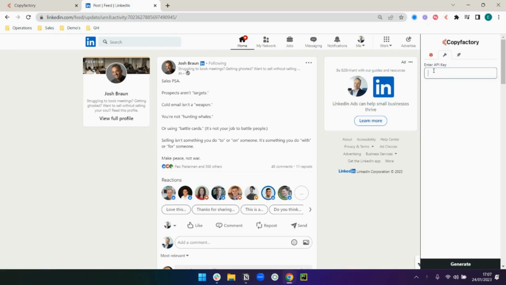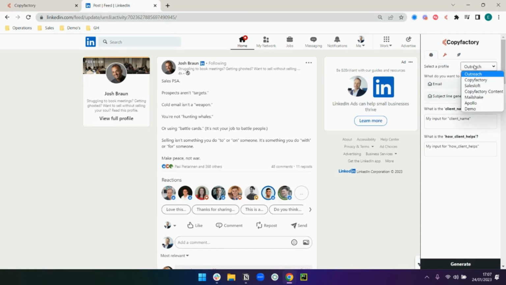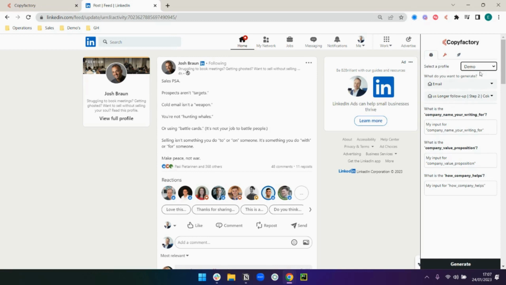In here, you want to paste in your API key, then select the brain, and then in here you can select the profile that you want to use. So in this case, we want to use the demo profile, and in here, if you want to generate an email, you can simply select the email option, or if you want to generate a contact sentence, select sentence. In this case, we're going to use an email.